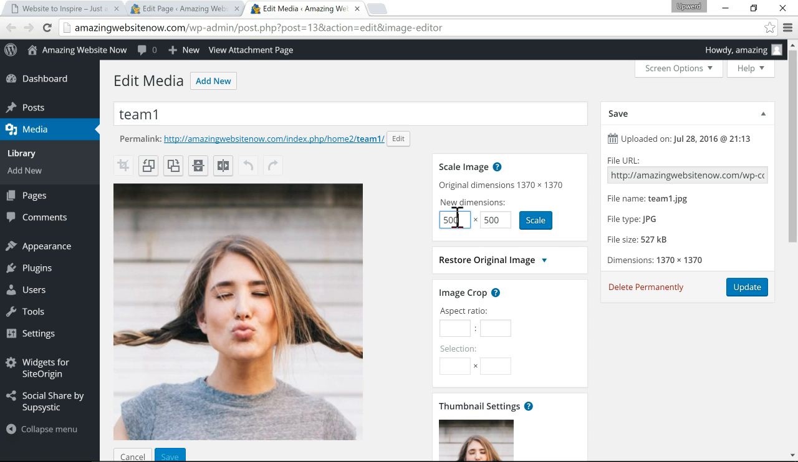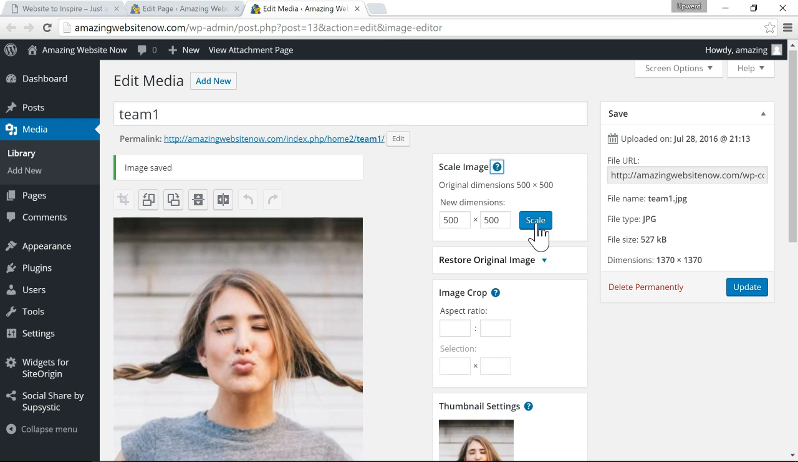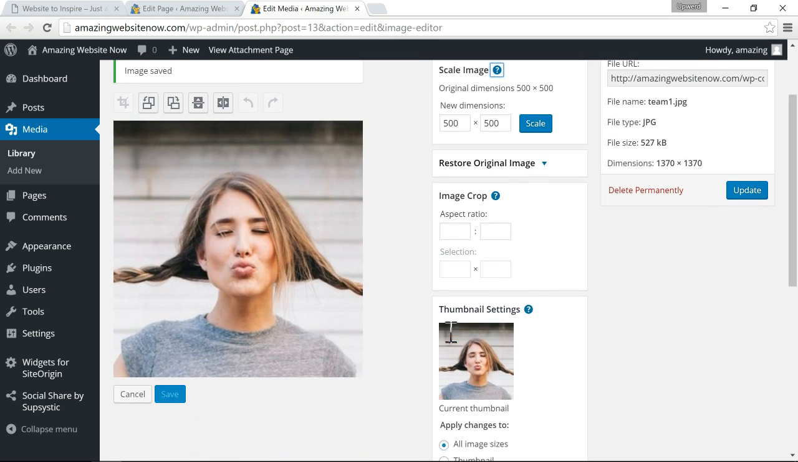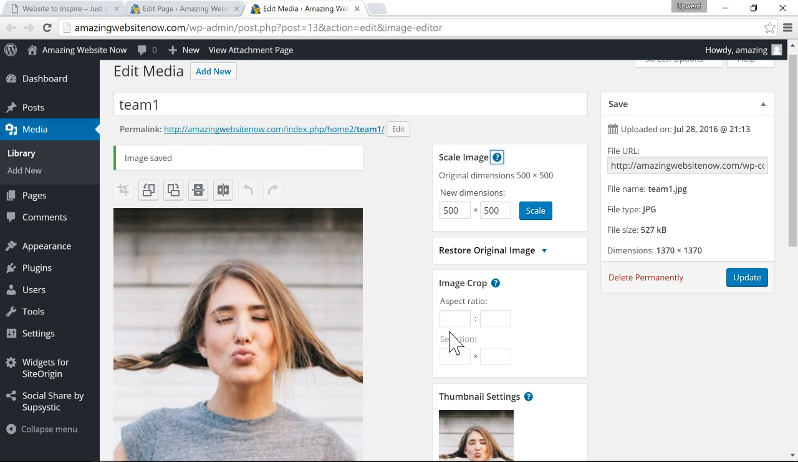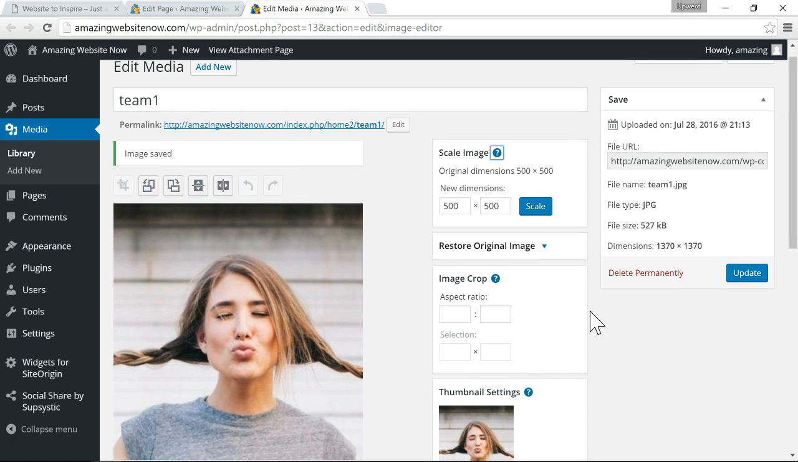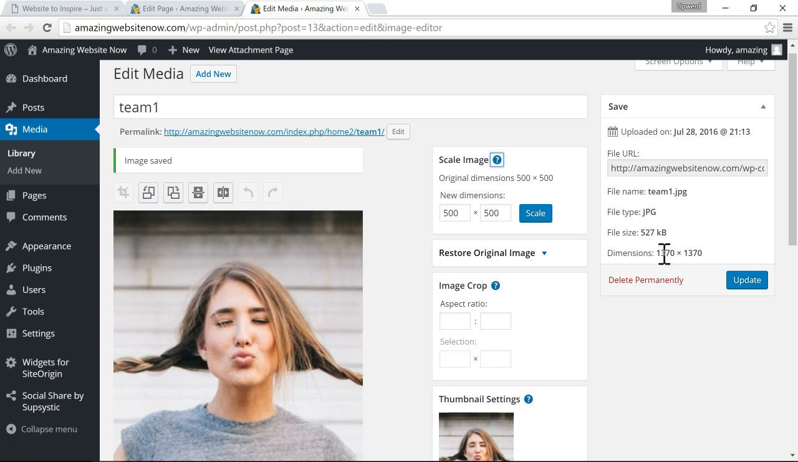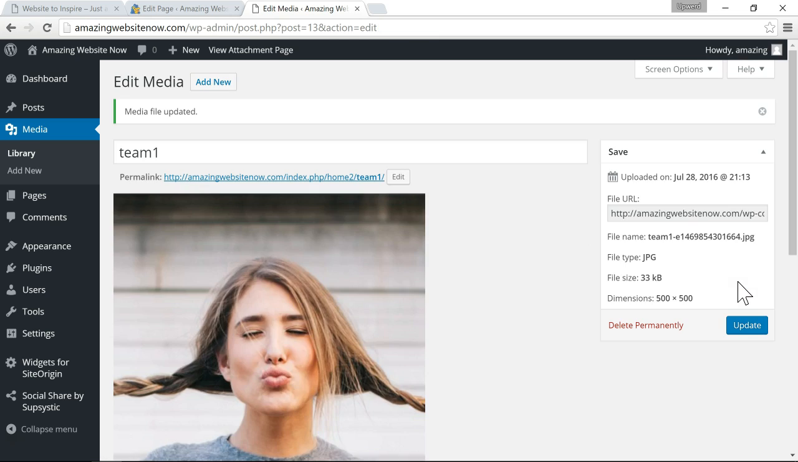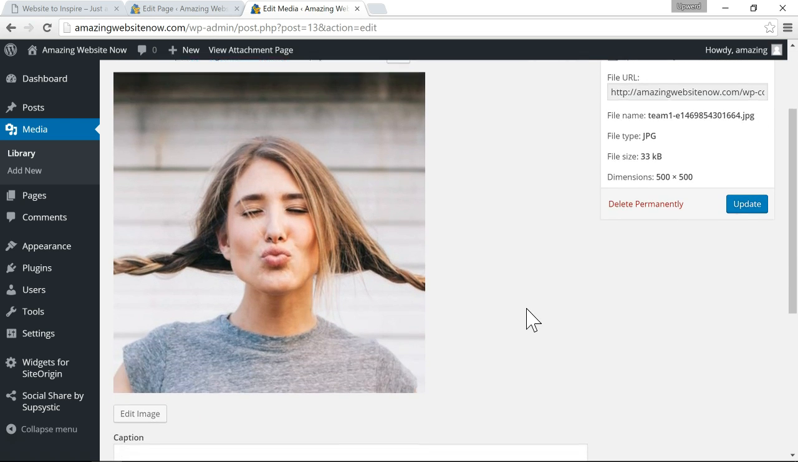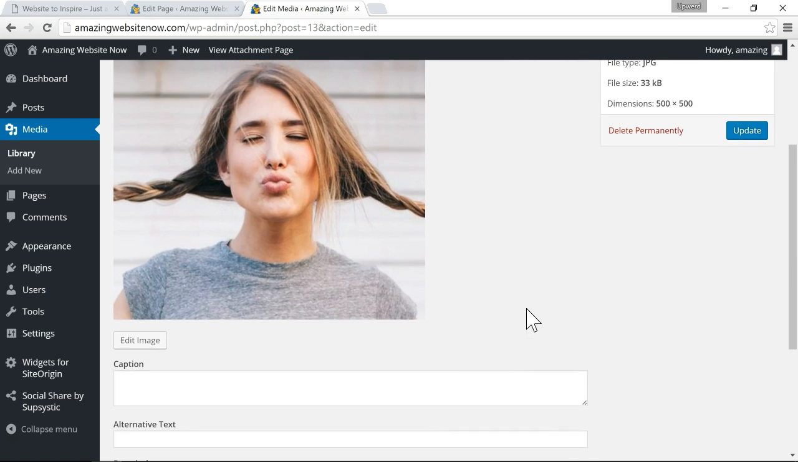So I'm going to set it to 500 by 500 and click scale. This is going to make the image a little smaller. So we set that, and now it still says this, it hasn't updated. So click update to update it. Now it's 500 by 500 pixels, and you'll see it went down to 33 kilobytes. Before it was more than 500. So that's a big difference in size. Okay, so now we have that.